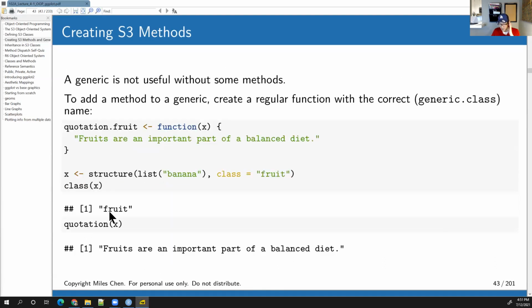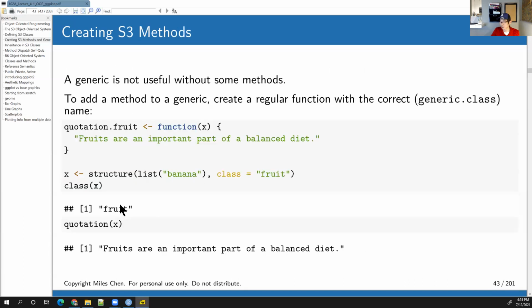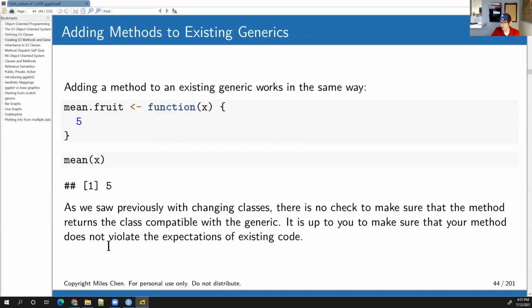All right, so we're going to create a function called quotation, and this is going to just return quotes. If we have a fruit class object, quotation is going to return a string that says, fruits are an important part of a balanced diet. And so here we're going to create x, which is a banana inside a list with class fruit. So x is class fruit. And we say, give me a quote about x, and it gives me back this: fruits are an important part of a balanced diet. So simple enough. So now we do quotation x.